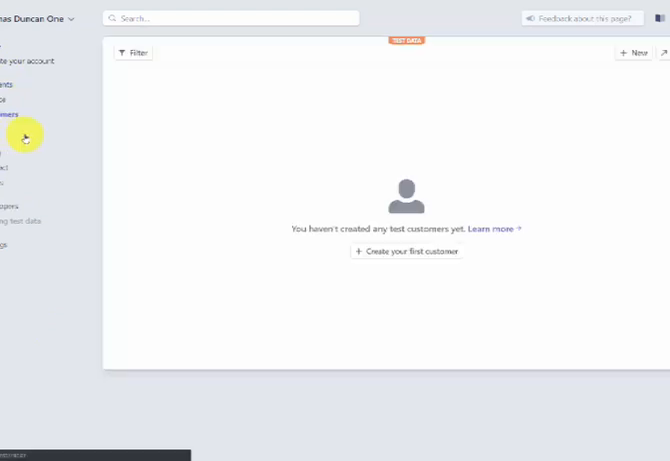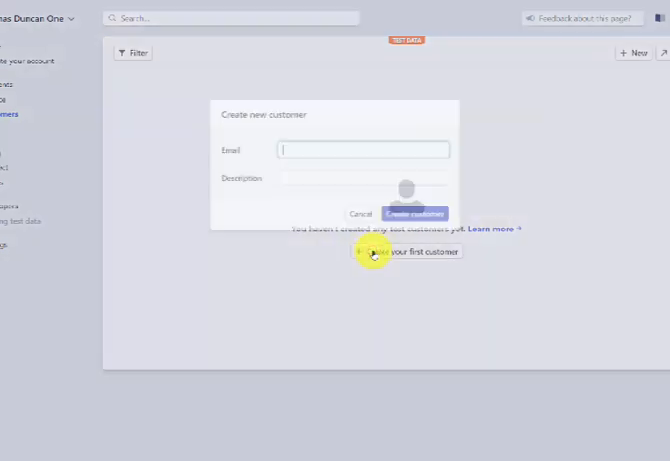If you open up the customer dashboard, what you can do here is create a customer that you're going to be billing on a regular basis, or sending an invoice to. So for example, if you know you're going to have a customer that will be purchasing something from you, either a product or service, you can click Create Your First Customer. You're going to put in their email address and a brief description. Once you have that information in, you're then going to click Create Customer.